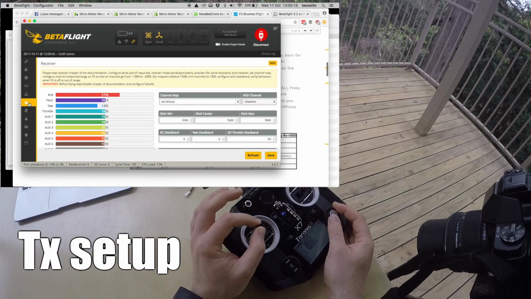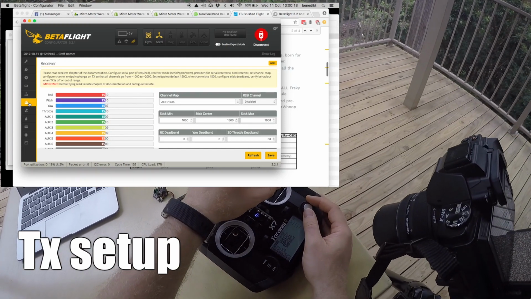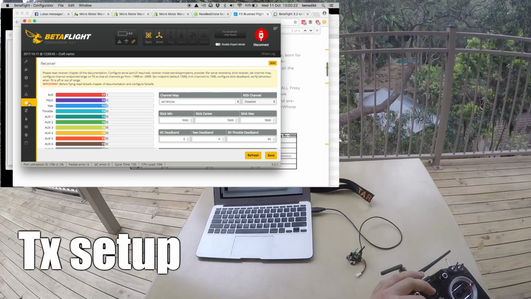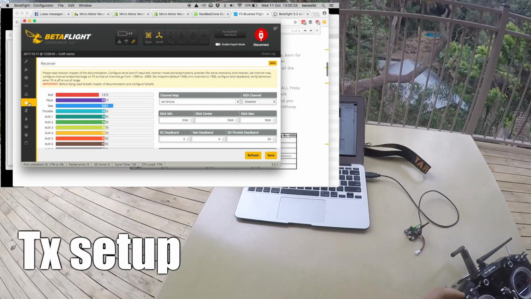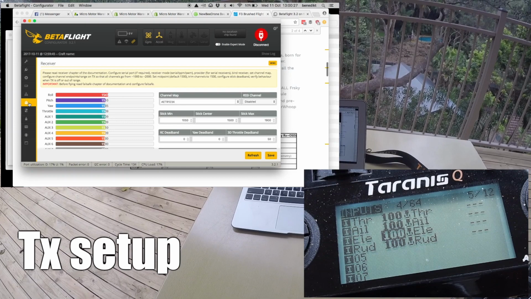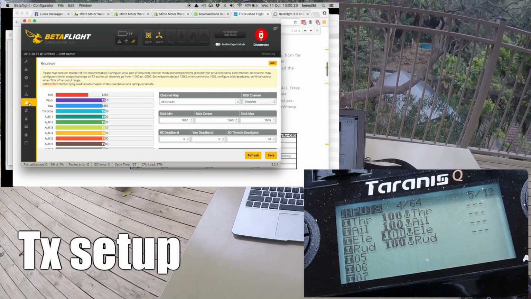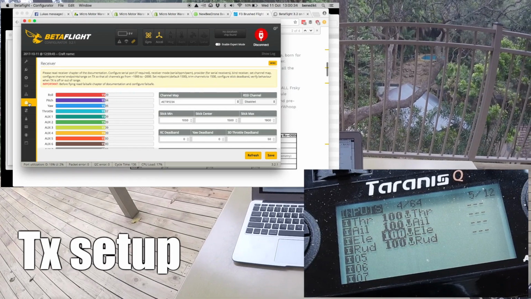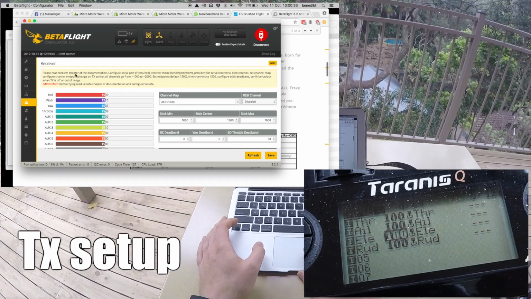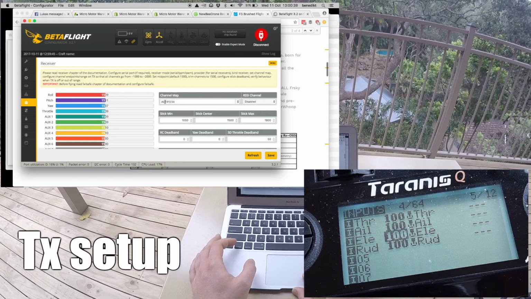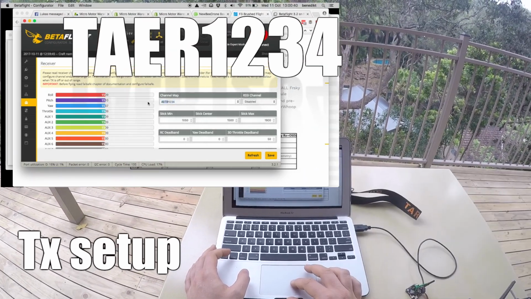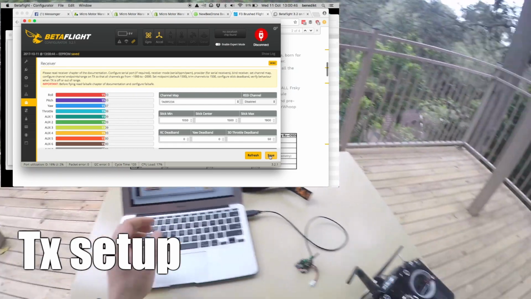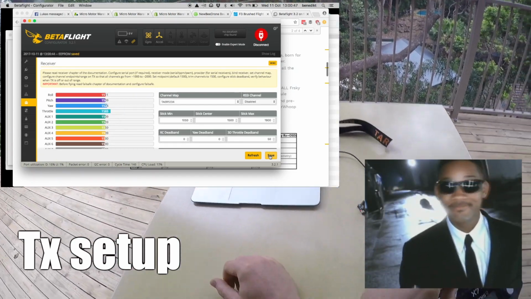If your sticks are moving but not in the correct order, you might have to reconfigure the channel map. The default channel map of OpenTX is TAER, throttle, aileron, elevator, rudder. So just go into the channel map in BetaFlight and type TAER1234. And always hit save. Otherwise, you know the drill.